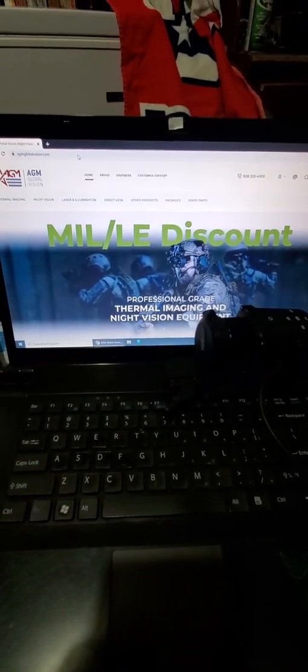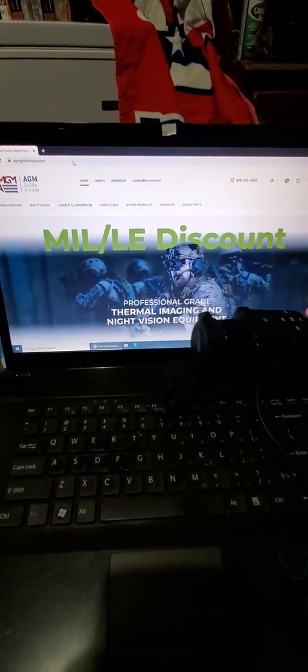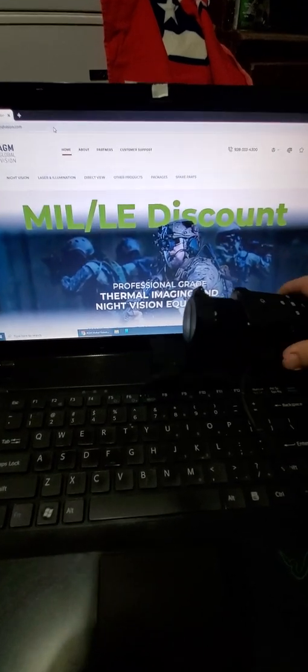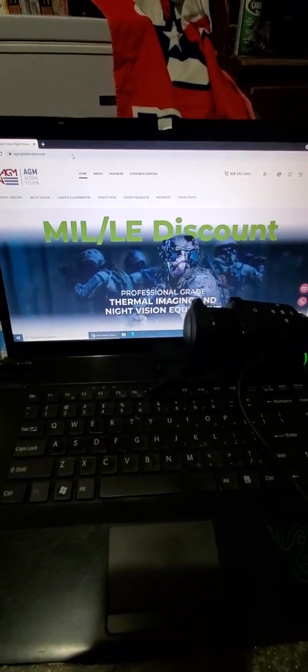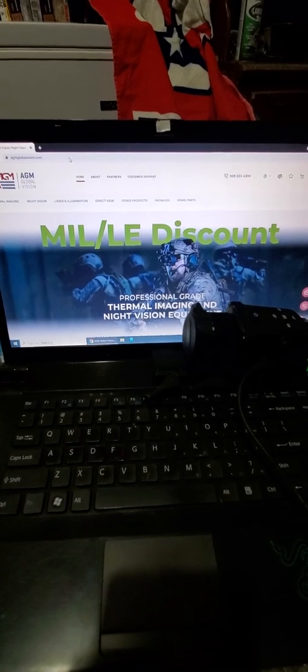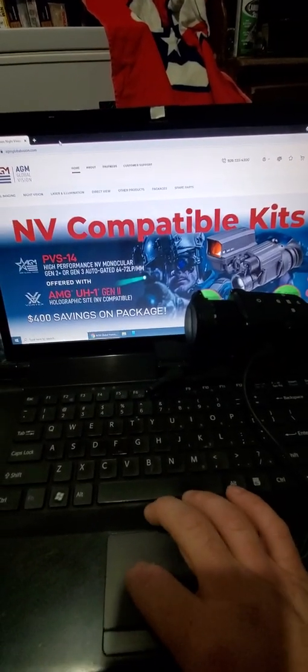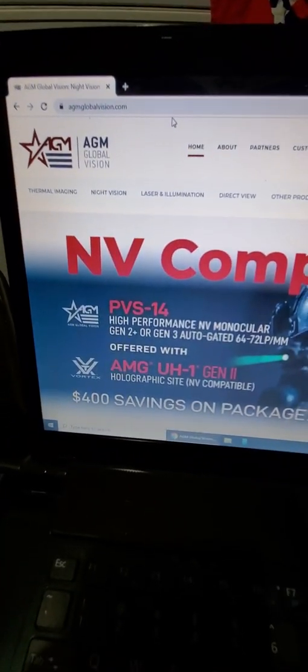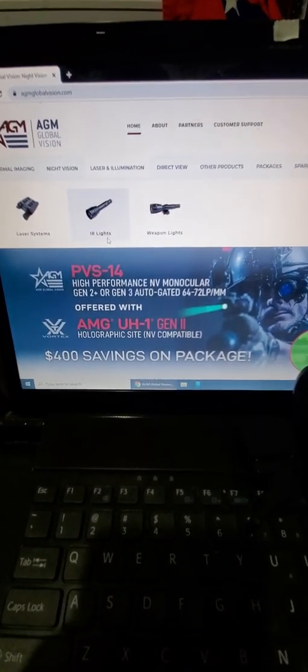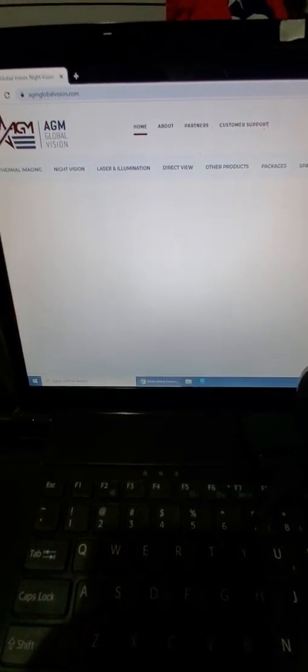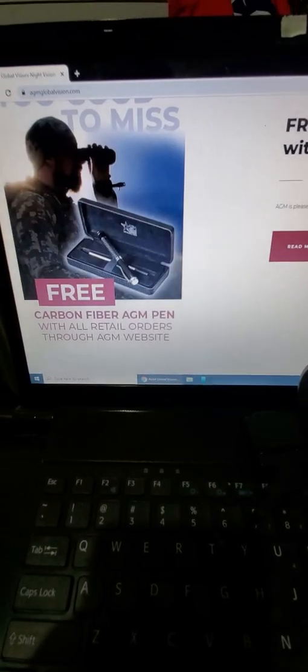Hey y'all, I'm going to do a quick video and demonstrate how to update your firmware on any of the AGM Rattler line, or pretty much this process is for any AGM product to update the firmware if the firmware is available. First thing you want to do is go to the AGM Global Vision website. You'll want to scroll down to the bottom, and you'll find at the bottom of the website it says firmware updates. You'll click that.